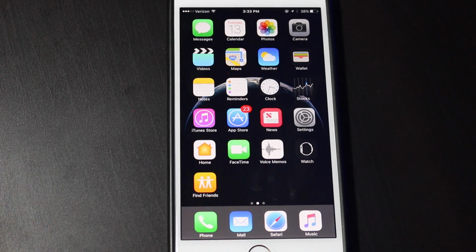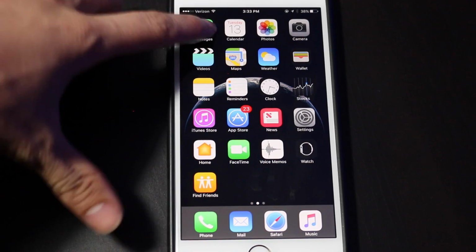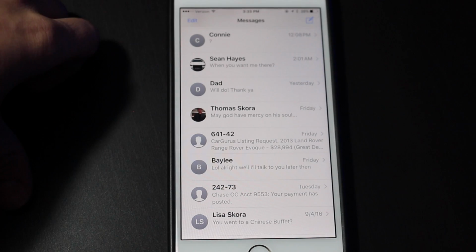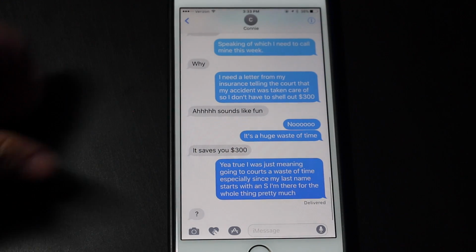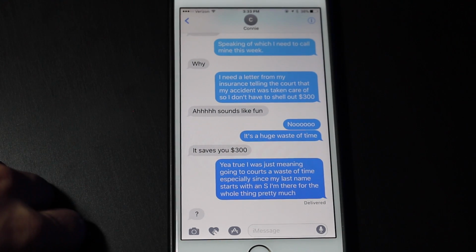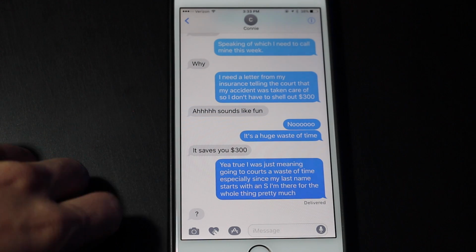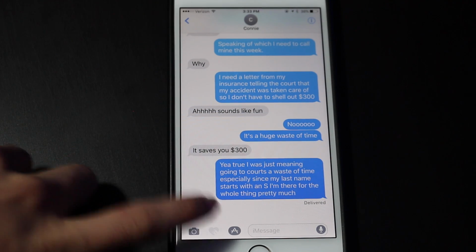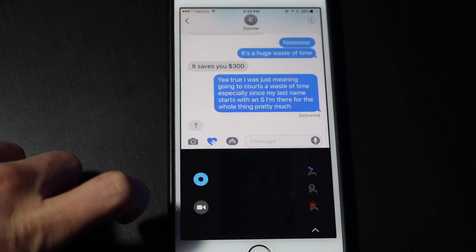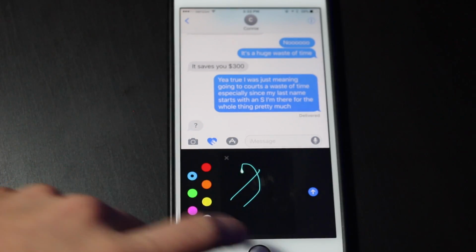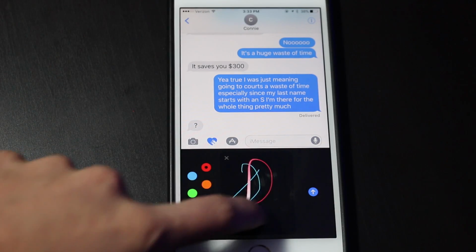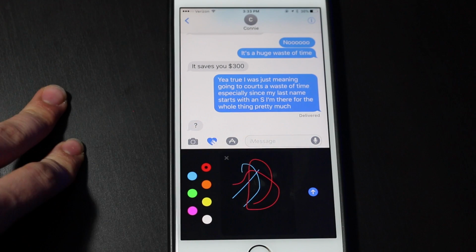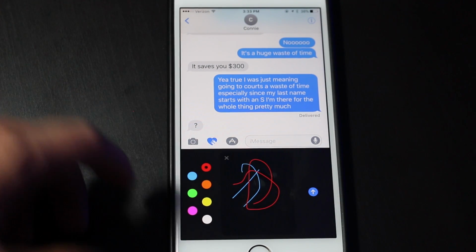So to get started, what we're going to do first is go to the Messages app, which I feel has some of the biggest updates. And we're going to go to one of my friends here. And as you see, the messaging system's a lot different. We have these things down here, which is where you can draw. And what it'll do is show up in real time what you're drawing on their side. So that's pretty neat.